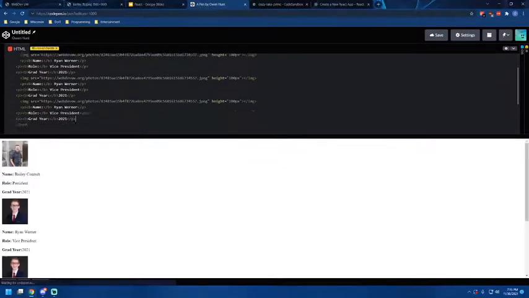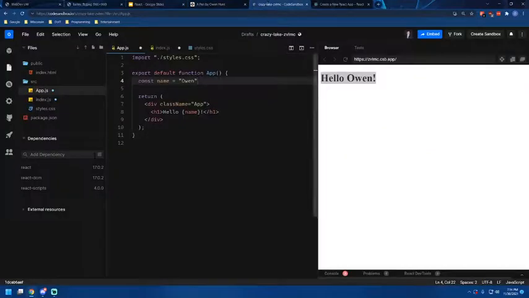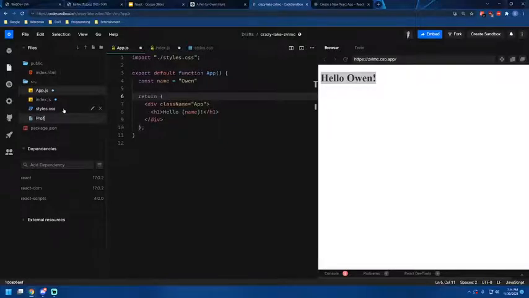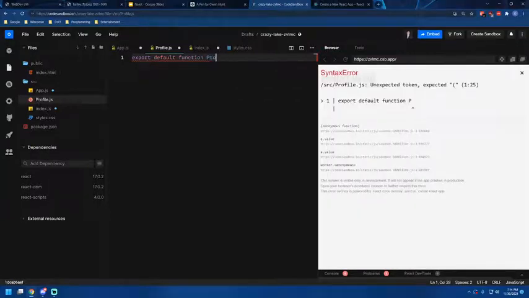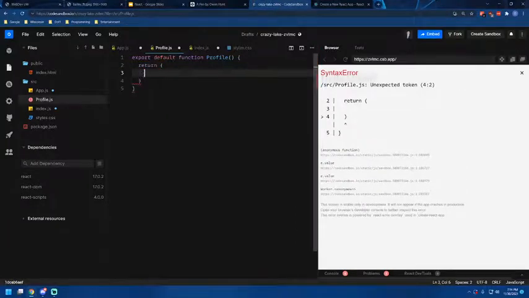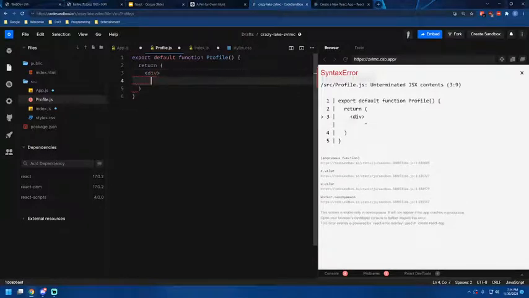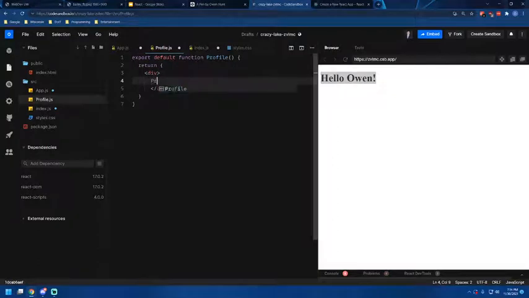But to get the same effect as we had before with all of our profiles, we really want to make each of these into a component. So let's make a new component here. We'll just make a new file, and we'll call this profile.js. So then to get started with a new component, you just want to export default function Profile, and then return. Then you'll wrap it in parentheses, and then you'll put one parent component that everything is inside of. So now we'll just say profile1 for now.